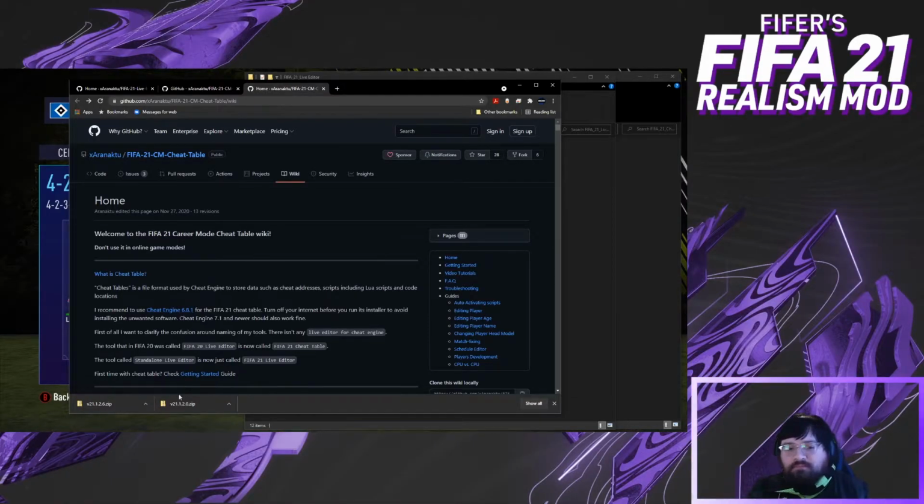So, before you can use the Cheat Table, you have to have Cheat Engine installed. Cheat Engine has removed its 6.8 versions. That's kind of old, like 2 years ago, and it doesn't support it anymore. It's now on like Cheat Engine 7 point something. You can use the newer versions of Cheat Engine, but it's not recommended because the newer versions seem to not work as well with the cheat table.